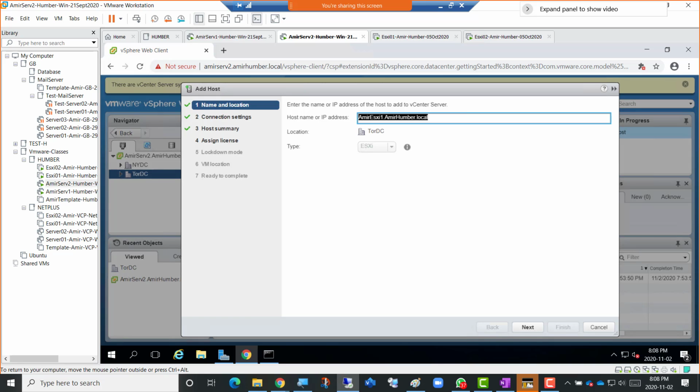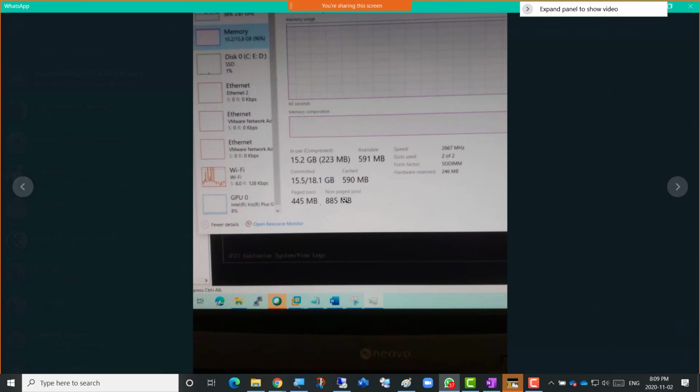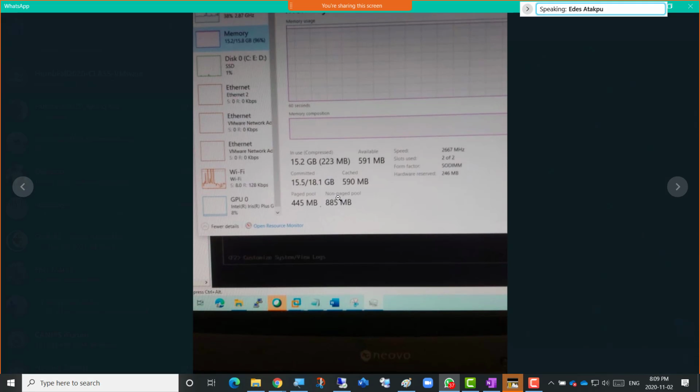Okay, so here, Navdeep says, my system got hung, not able to do anything now. RAM 16 GB. No way, man. Hey, Navdeep, you have 16 GB RAM here, right? In use is 15.2 GB. Yeah, not much left there. So some systems can't afford to overcommit. Even you did not overcommit, actually.